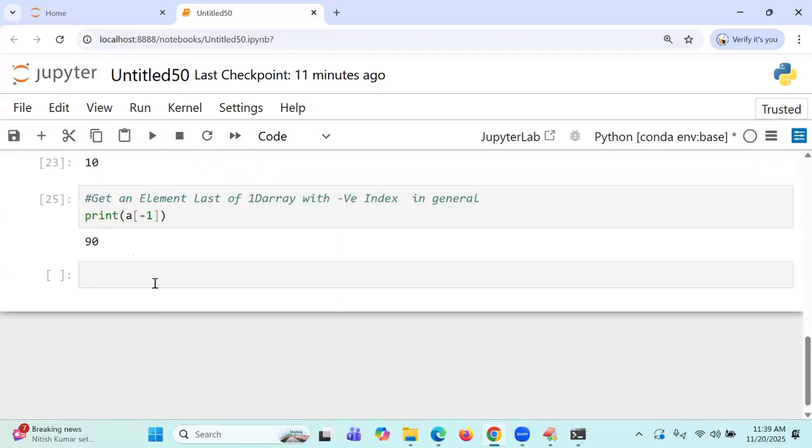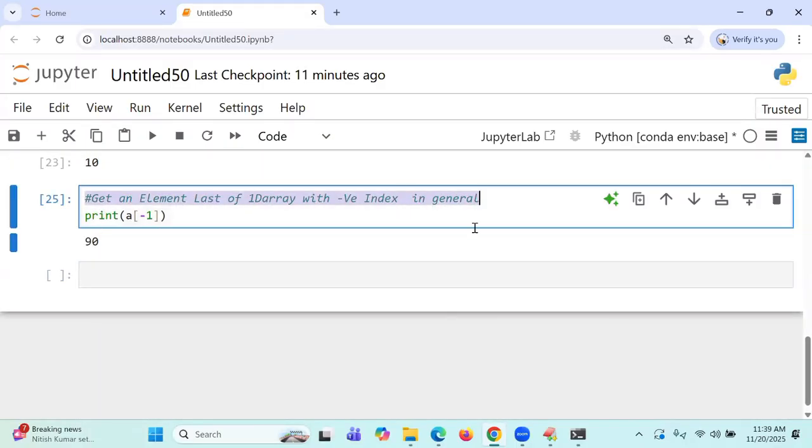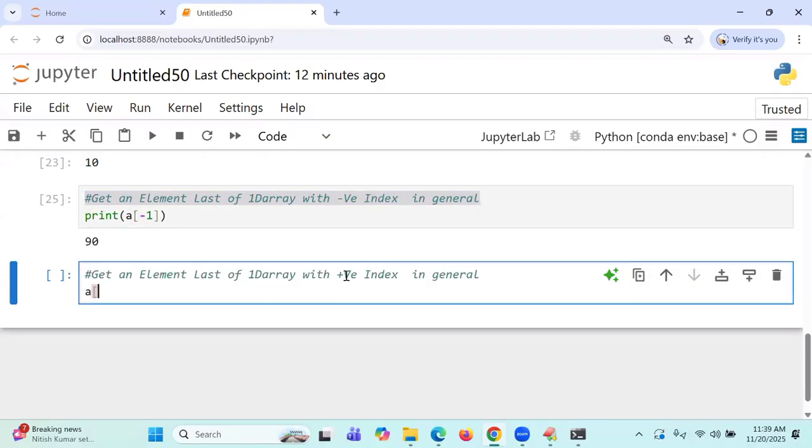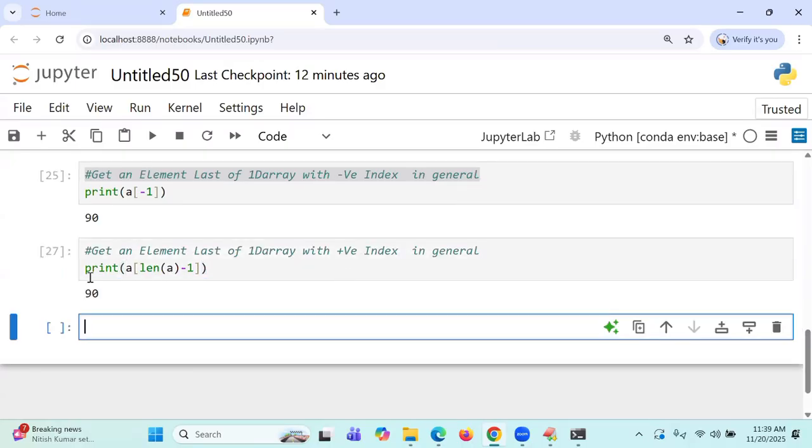In general, positive index, I want to get it. I am writing here with a positive index in general. Come on. A of print of course. A of LEN of A minus 1. Are you following me? Yes, this is going to be given like this. Got it.